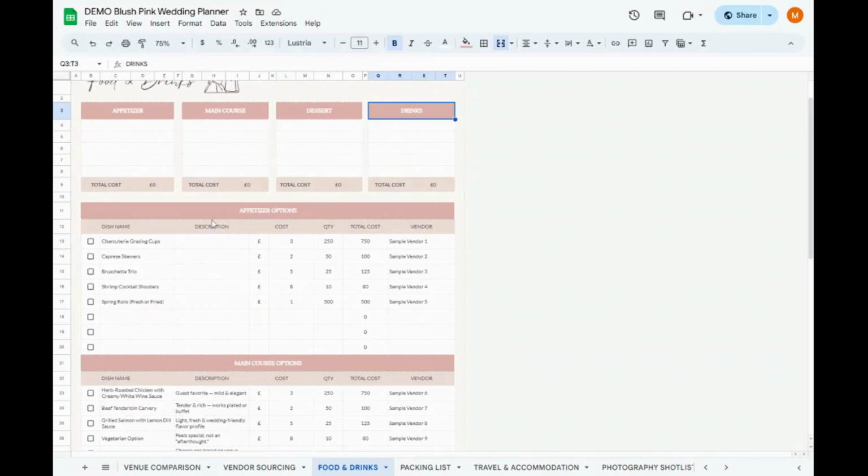You'll notice several useful columns: a checkbox to select a dish, the dish name, a short description, cost per serving, quantity, and the total cost automatically calculated. When you check a dish, like the charcuterie grazing cups, the sheet multiplies the cost by the quantity and updates the total instantly. This makes it super easy to compare options and stay on budget.